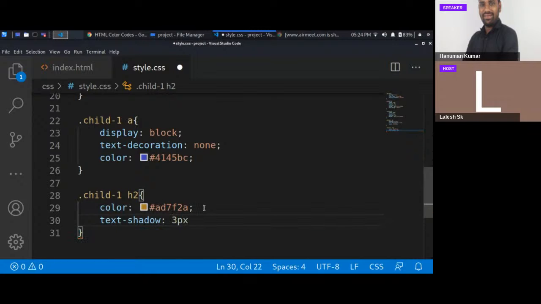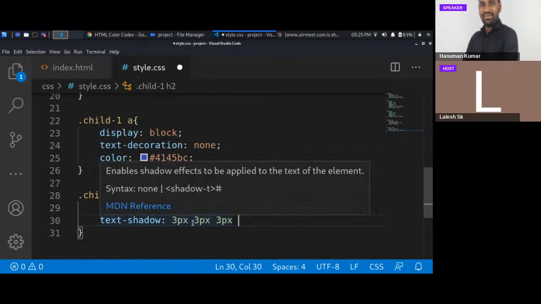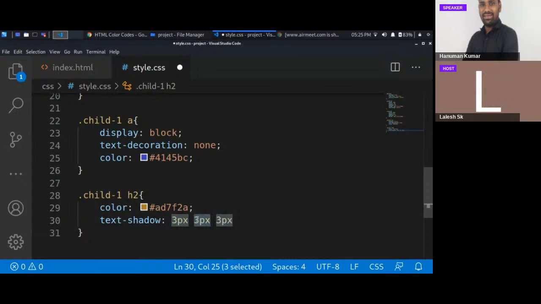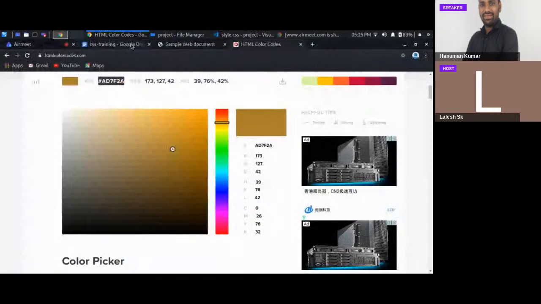3px, and 3px. 3px is for the right side shadow, and 3px is for the bottom side shadow, and this is the blur ratio. And I'm going to use #D. This is the gray color. And let me save this and execute in the browser.